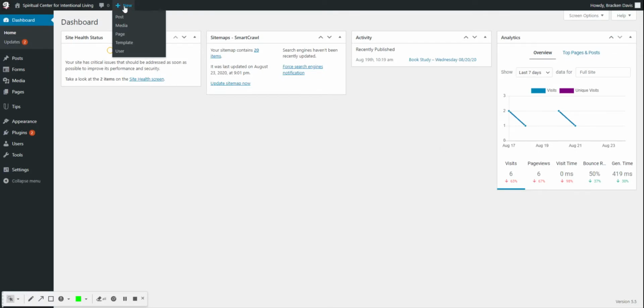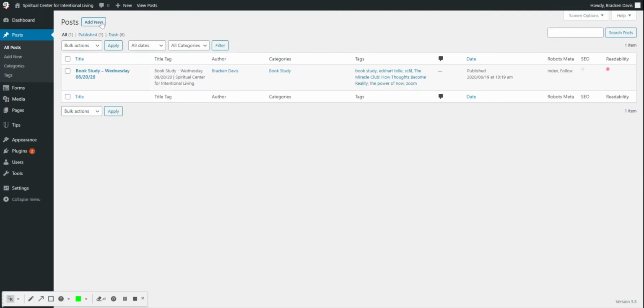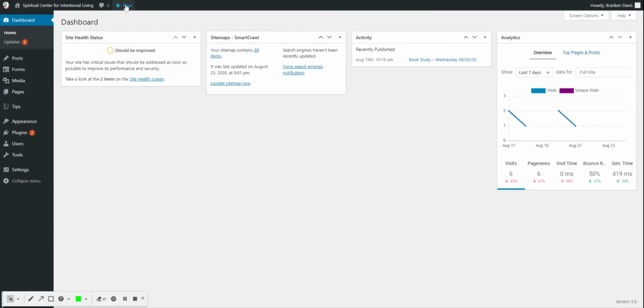So a couple ways we add a post is we can click new, or we can mouse over new and click post, or we can click posts, and then right here is another add new option. I like to do things in as few clicks as possible. So from your dashboard, new, post.